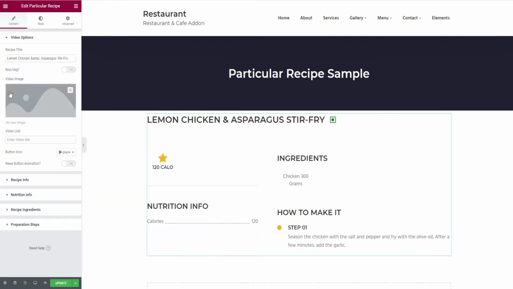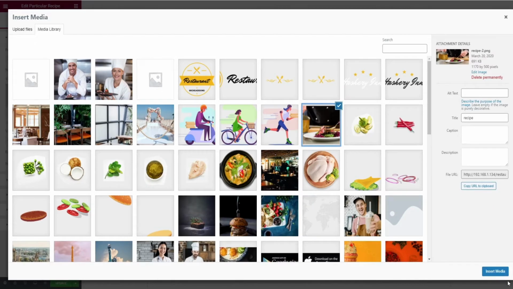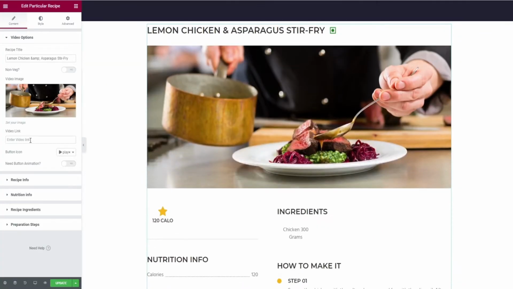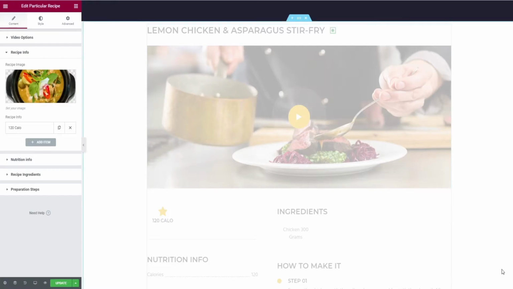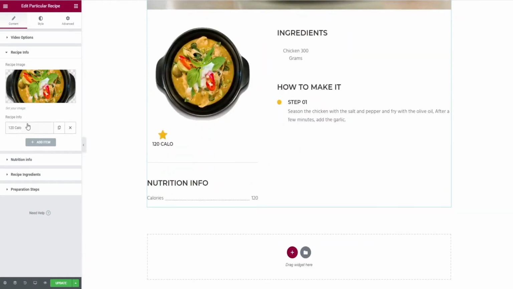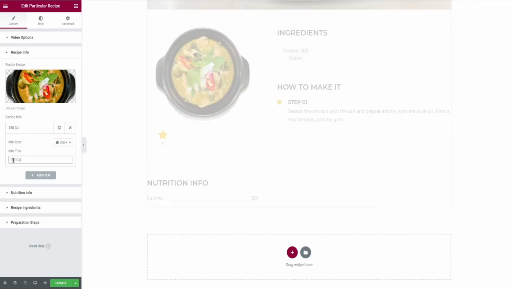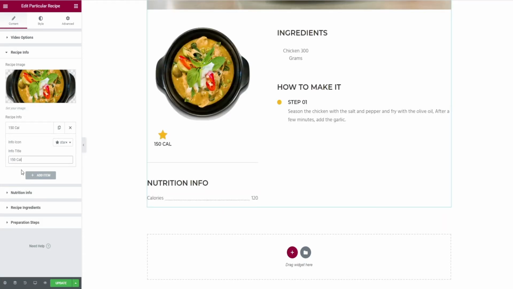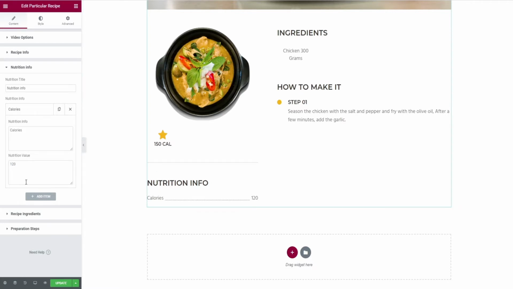Add an image in the video image area, then give the video link. If you want animation for the video button, select the Need Animation button. In Recipe Info, add the recipe image and give the recipe infos. In Nutrition Info, give the nutrition content for the recipe.